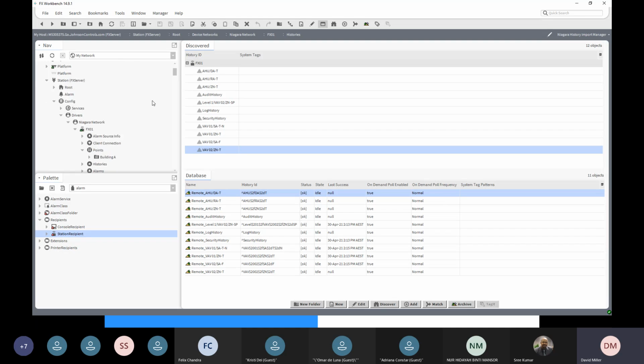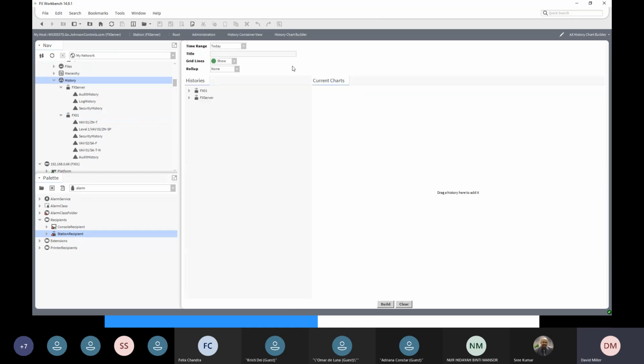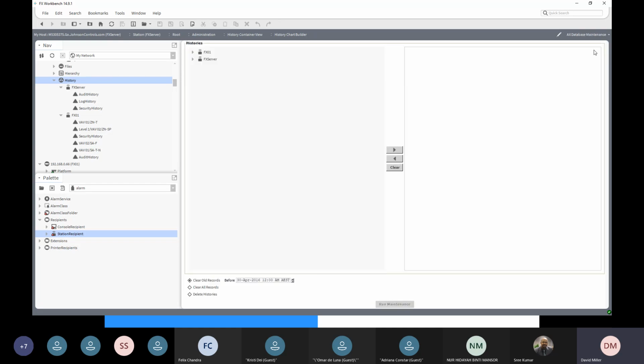We can then go to our history folder down the bottom of our server. These are histories that are being taken, actually sampled in the server. These are histories that were imported from the FX80. We can double click this and go up to the history itself, top node history, and we've got our database maintenance view.